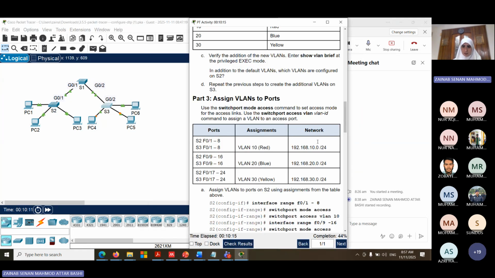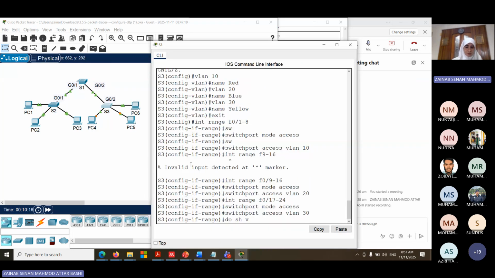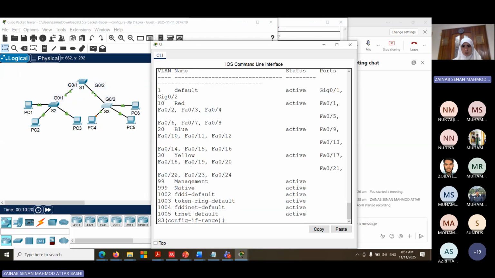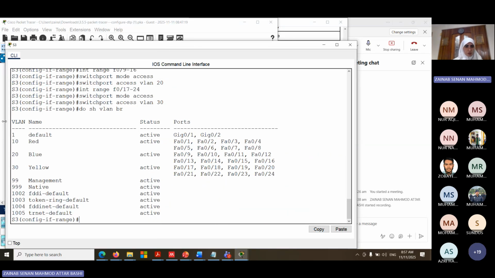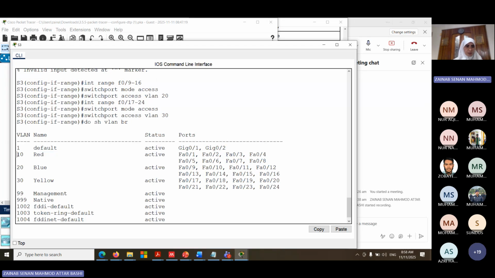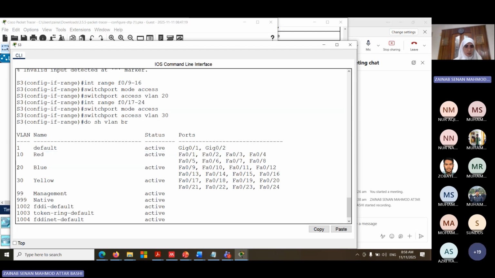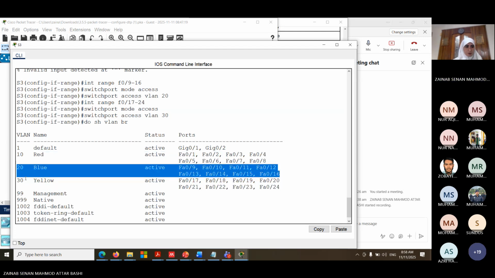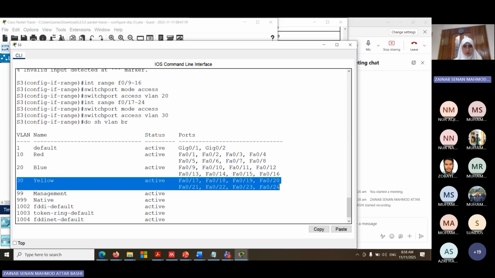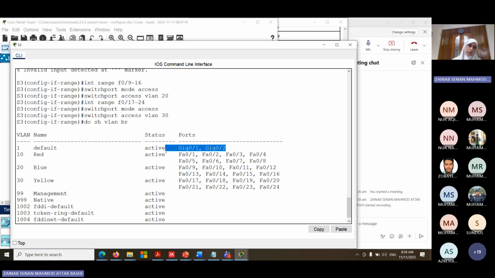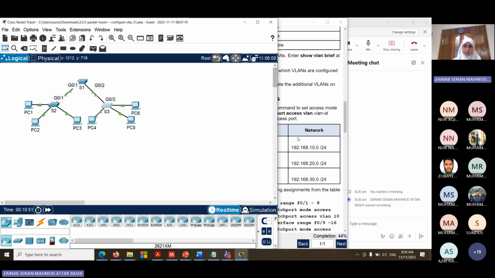Let's see what's next. The right thing to do after that is show vlan brief to make sure that you assigned the right range of interfaces to the right VLAN. So you see VLAN 10 having F0/1 until 8. VLAN 20 has 9 until 16. VLAN 30 has the ports 17 until 24. We still have GigabitEthernet 1 and 2 in VLAN 1. Okay, so let's see what will happen next.